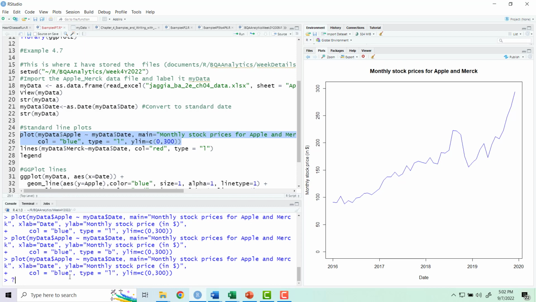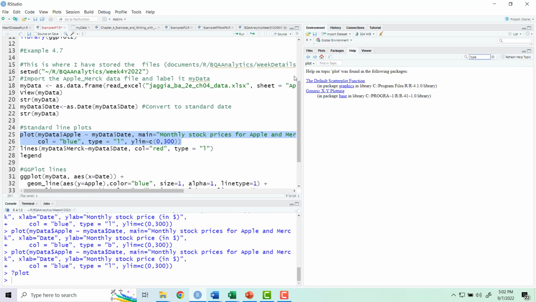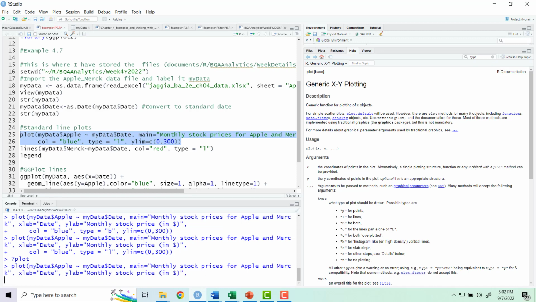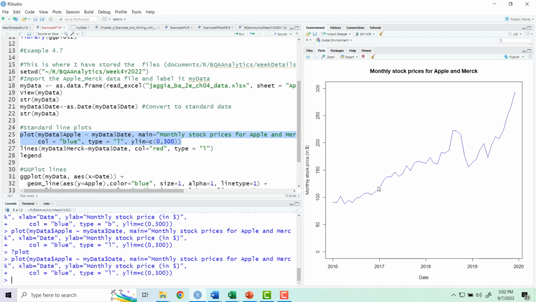Again, if you want any help on the symbols, just type question mark plot and the generic plotting. And there we have P for points, L for lines, B for both, etc. So you can play around with that a little bit. Okay, so let's redo that graph. And you can see it's just the share price over time, very simple.